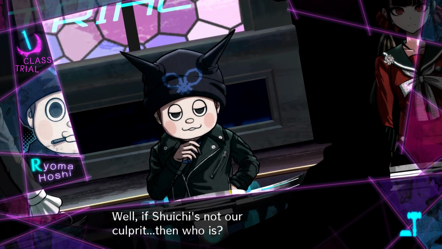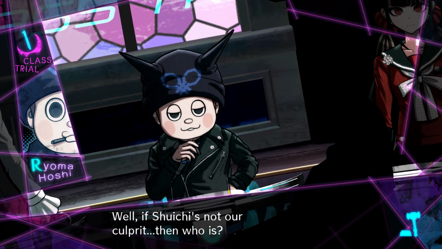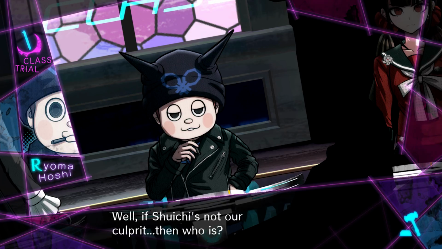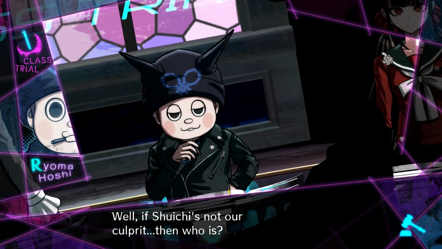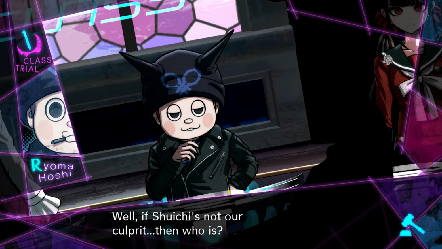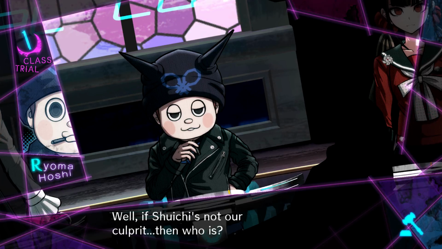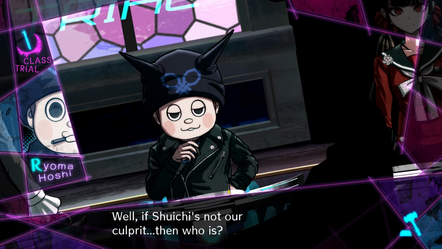One thing I really like about this so far, this game and the class trial, is typically in Danganronpa 1 and 2, it feels like everyone's kind of pointless. There's maybe 1 or 2 characters that really contribute to a trial, and everyone else is kind of just like, eh? Who? But it feels like everyone's contributing now.